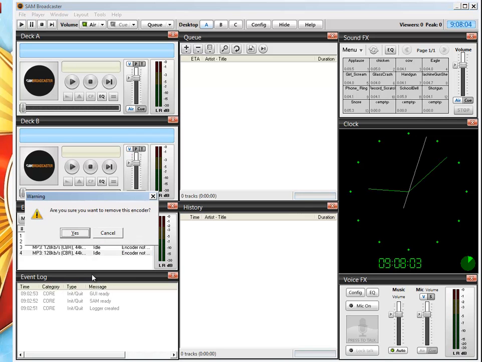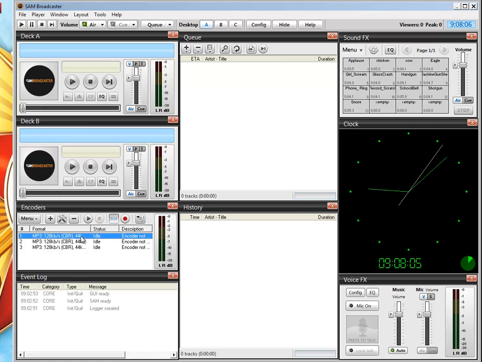I'm going to remove that here real quick since I already have one here. And to start, just highlight it. Make sure it says DSP is what you want it on. Click Start, and it'll log in. And you'll be able to broadcast.